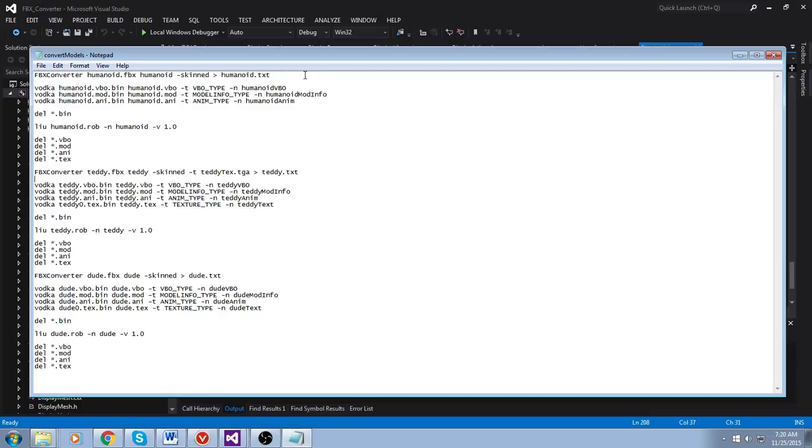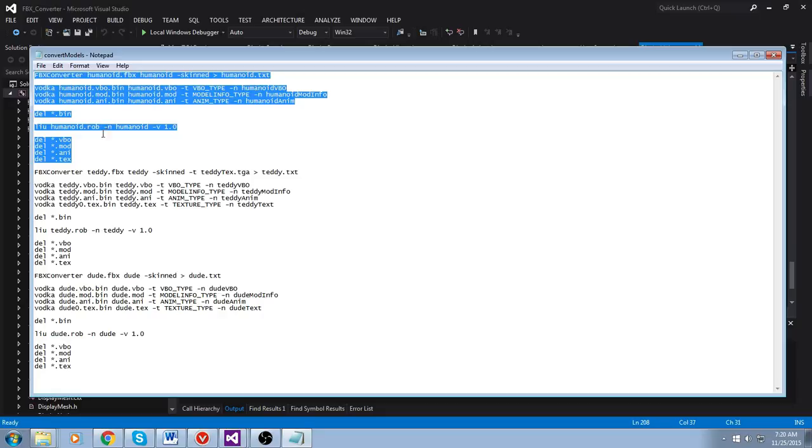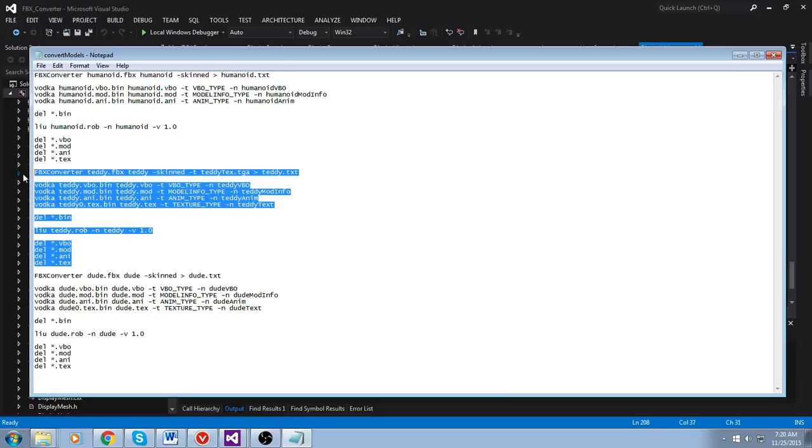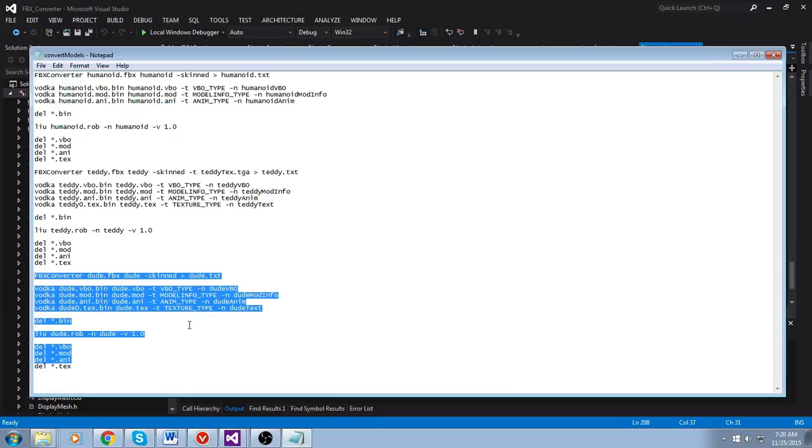And then after you call the actual converter, we end up wrapping up all the export stuff that the converter exported into individual files with vodka, and then we end up combining all those with the LIU. And that is basically what it's doing for each one. Here we're doing the humanoid, here we're doing the teddy, and then here we're doing the dude FBX files.